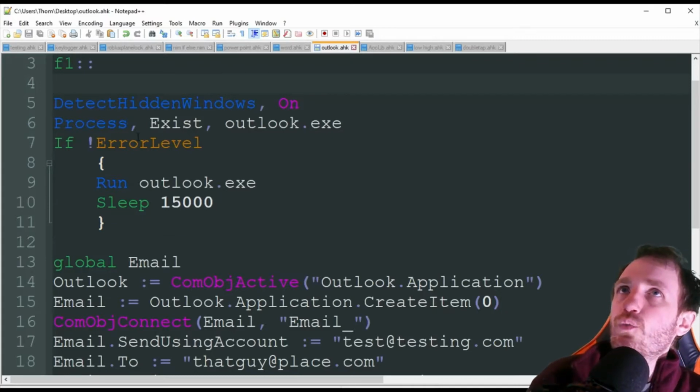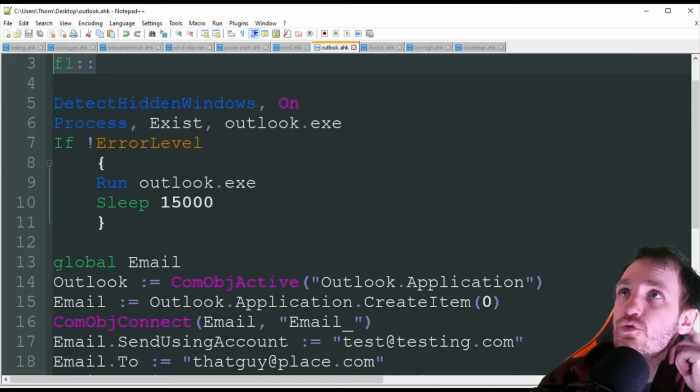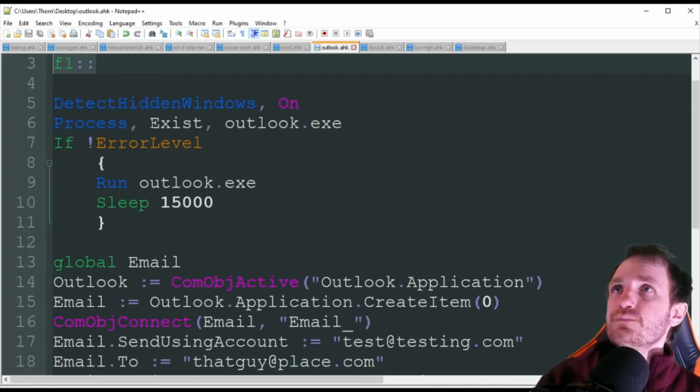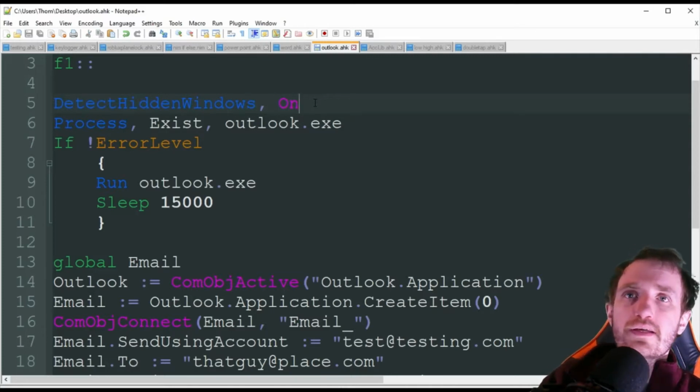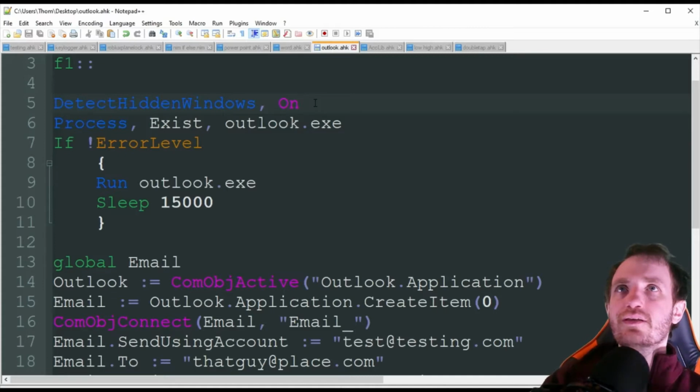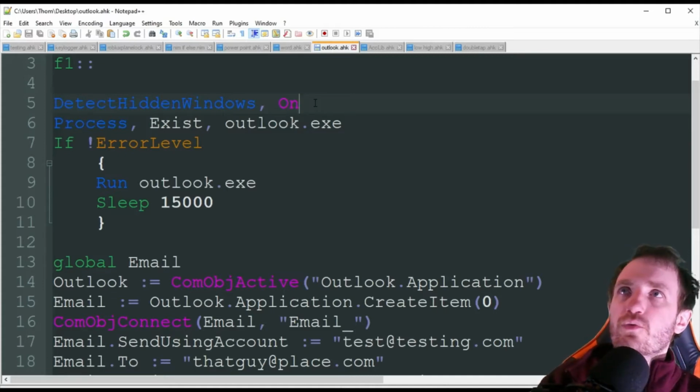But yeah. We are going to be using F1 here as our hotkey. Obviously, change that to whatever you please. We're going to do detect hidden windows on. That way, if I have the window minimized or just hidden somehow, we want to be able to see it so we don't run an error or it thinks it's not running.